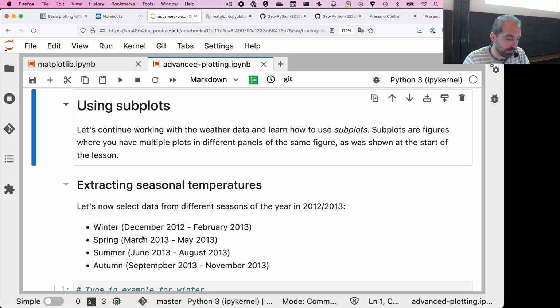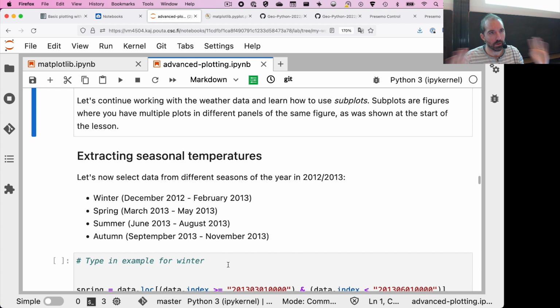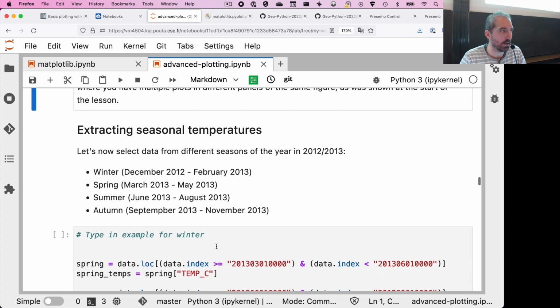So we have winter, which is going to be from December 2012 to February 2013. Spring, which is March 2013 to May 2013. Summer, which is going to be June through August. And September to November will be autumn. Those are our 4 seasons. We're not going to worry about the sort of strict definition of seasons based on when the solstice is or when the equinox dates are, but instead just say this is close enough for our purpose.